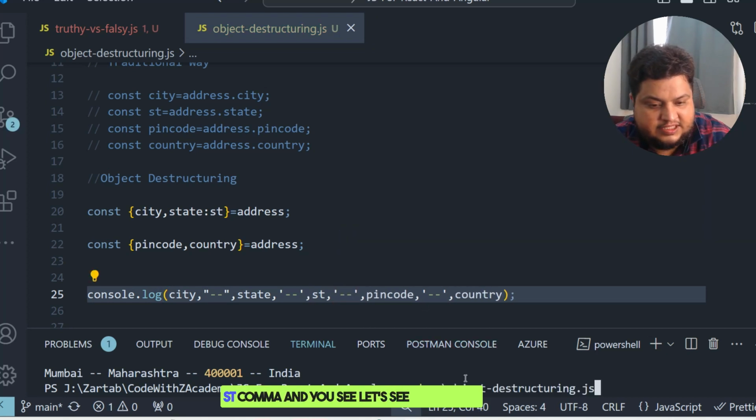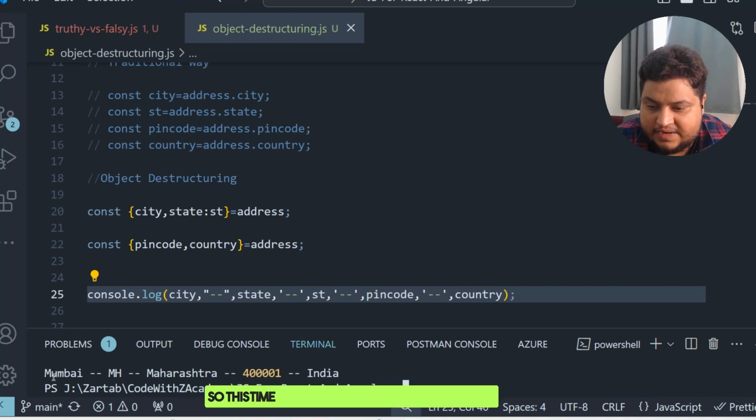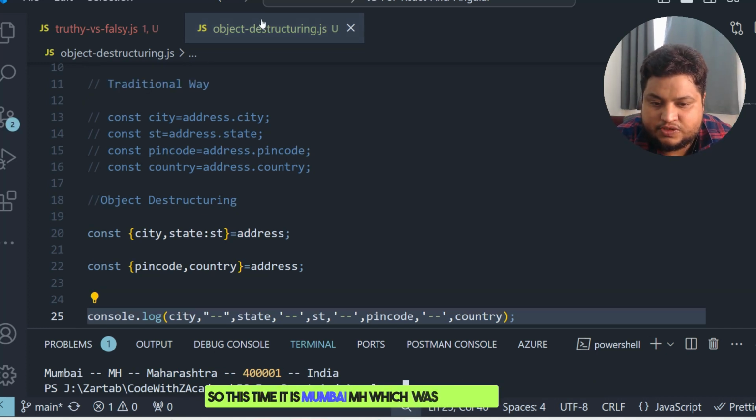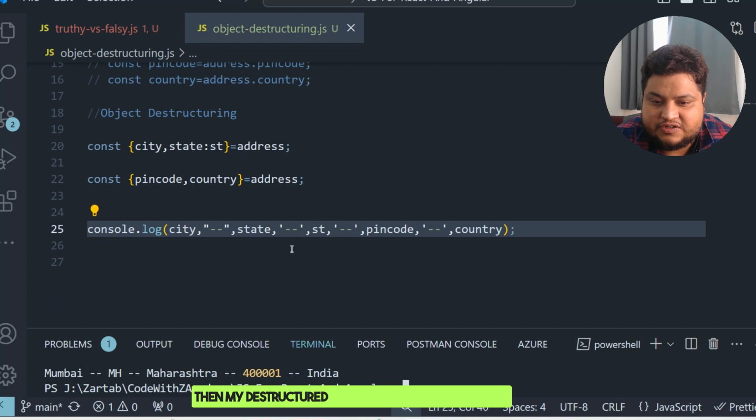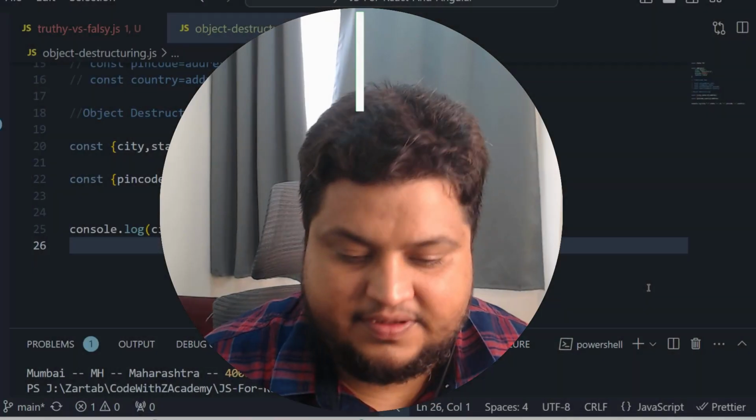and let's see the output. So this time it is Mumbai, MH, which was for state, then my destructured value of Maharashtra, then my pin code, then my country name.